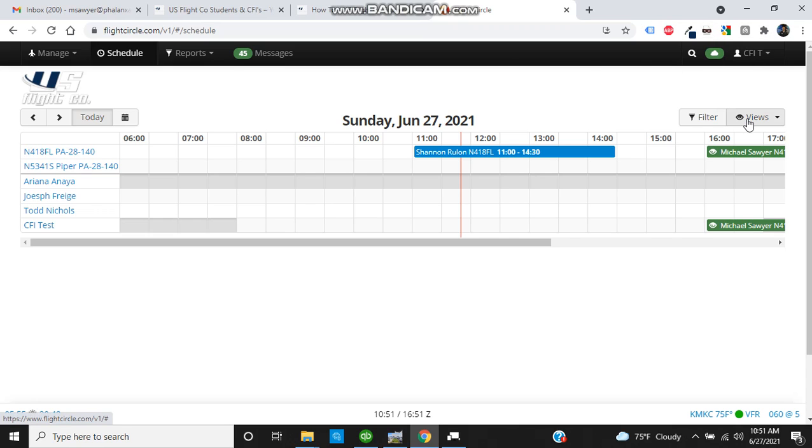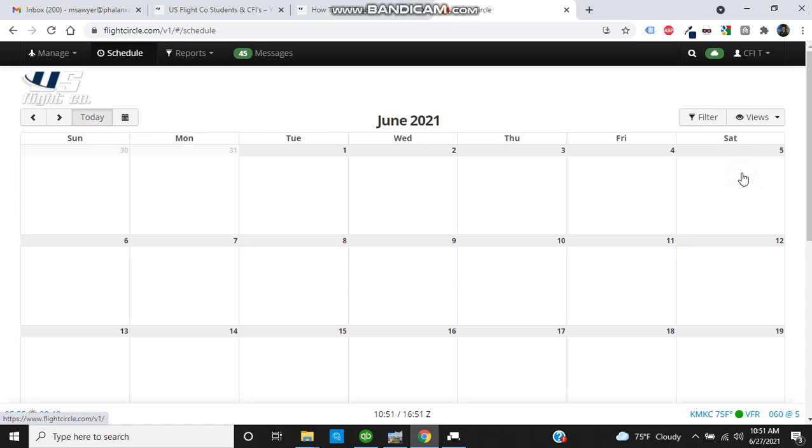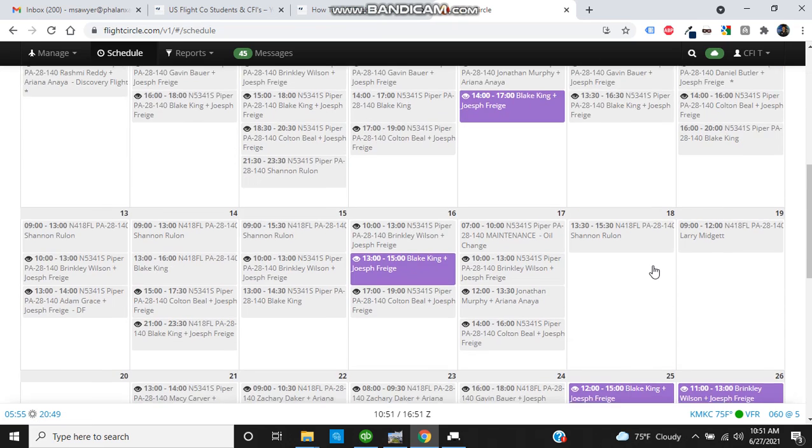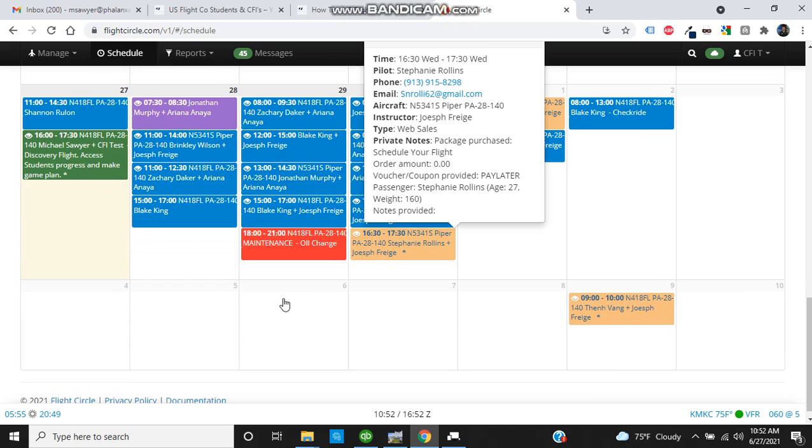First step on checking an airplane in, if you are a CFI, and let's say whether you're with a student or you're with a discovery flight person, we're going to kind of go through both right now. So first step, go to views, select month. That's my preference. I like to see the calendar that way.